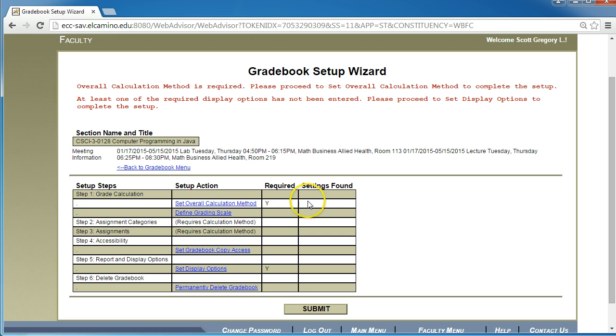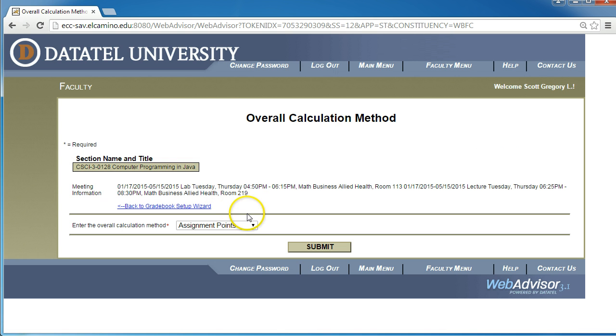Step 1 in the setup wizard involves setting your overall calculation method and defining your grading scale. First, you click on this link for Set Overall Calculation Method. Select Assignment Points, and then click Submit.